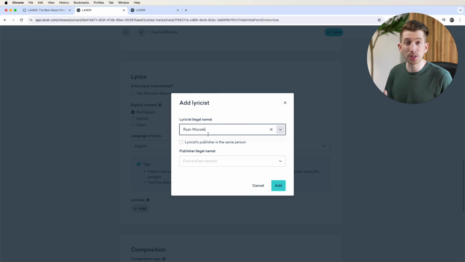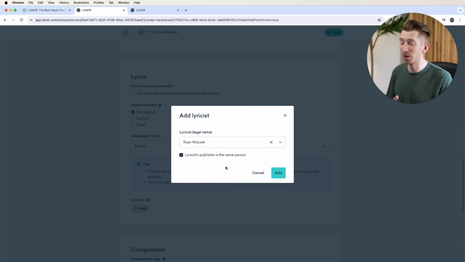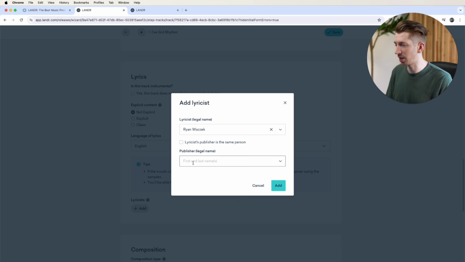And then if you are a self-published artist, which means that you own your own publishing and you're not signed to a publishing deal, then just check the box to get rid of that publisher field because you are your own publisher. If you are signed to a publishing deal or you have set up a separate publishing entity, which some songwriters do, then you'll simply put the publisher's legal name here in the box below.